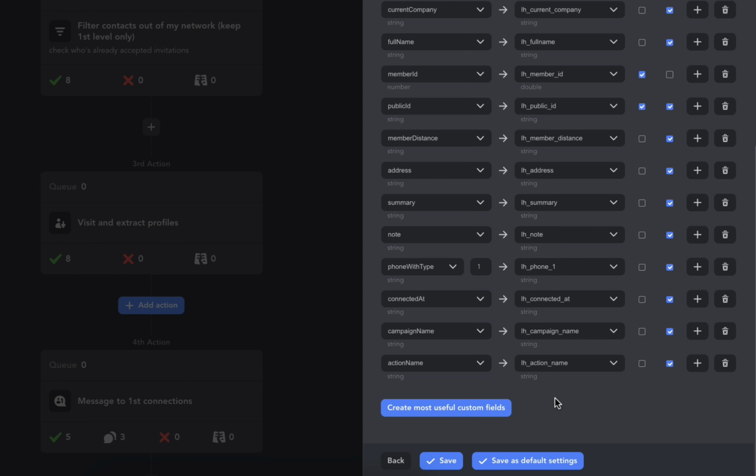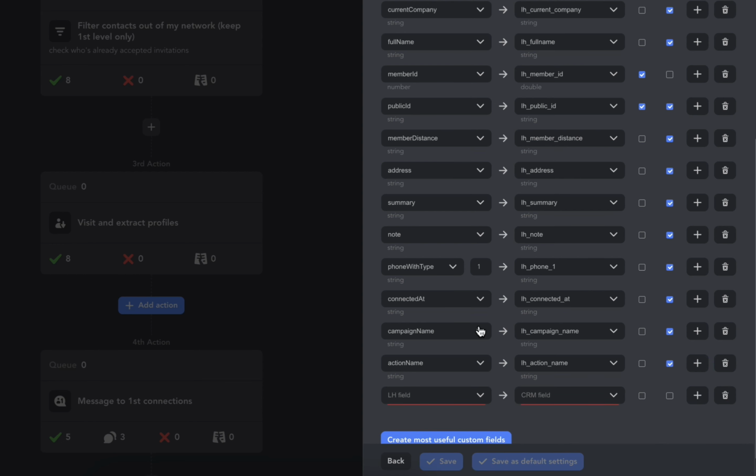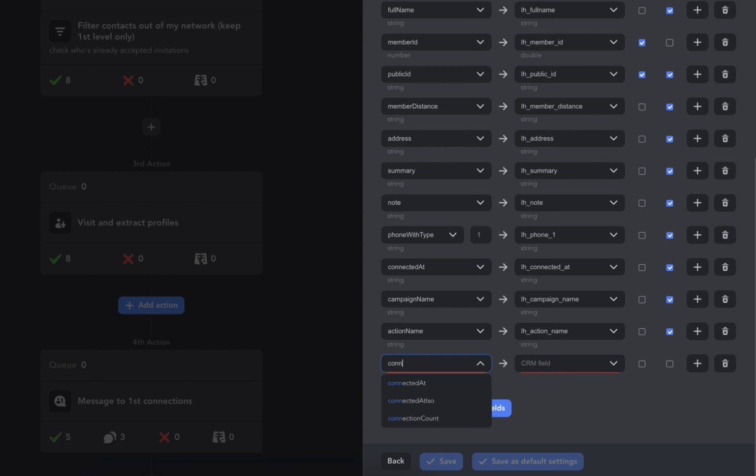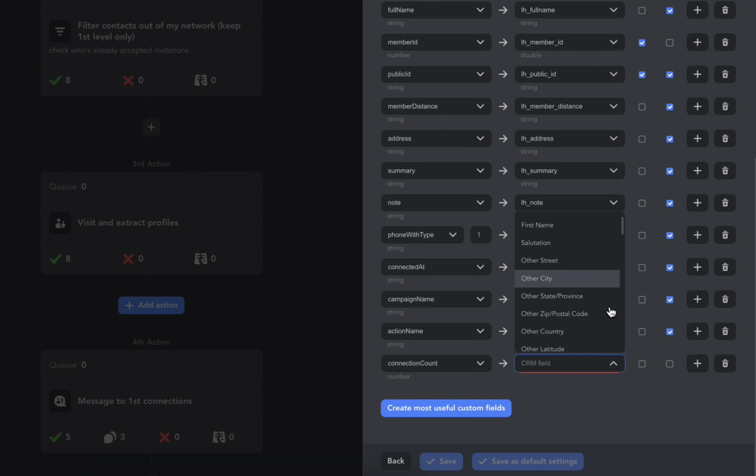Though we created most useful custom fields, you can still add more. Click plus button here. In the left column, Linked Helper field, you need to select the additional information that you want to send in CRM. In my case, I'm going to select connections count, and for the right column, the matching field in Salesforce. There are quite a lot of fields in Salesforce, but if nothing from the suggested matches this Linked Helper data, you can create a new field.